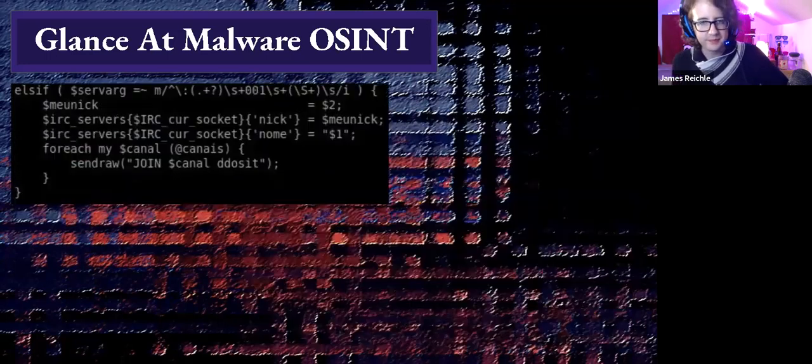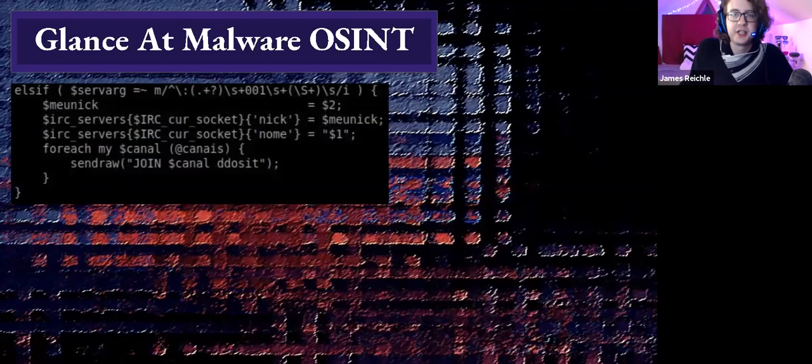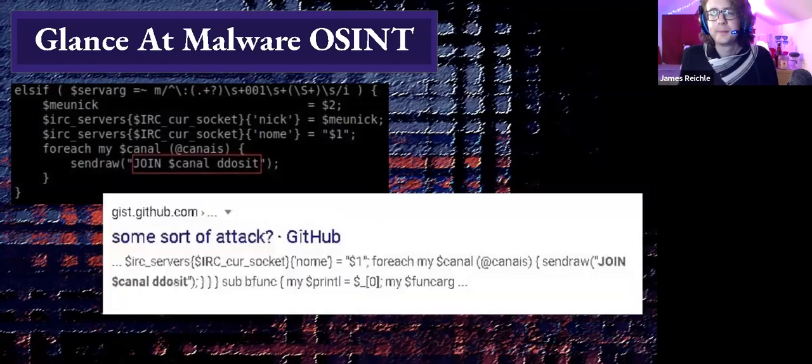Okay. Here's another code section here. If you look at the bottom there, send, draw, join, canal, DDoS it, which canal, I believe, is roughly translated to channel in IRC. Some sort of attack, question mark, says this GitHub gist, and you can see, very similar thing. IRC port, this matches what we're looking at.